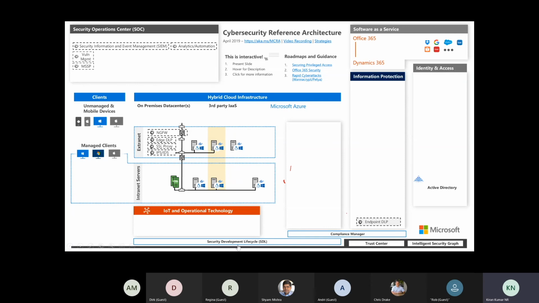Then we have SDL, Security Development Lifecycle. This is where we provide you guidance and white papers on how you can develop your applications securely. If you are developing something, you can follow the guidelines. This is how Microsoft develops our products and applications, so you could use the same methods and guidance to develop your applications more securely. Then we have Intelligent Security Graph. These are threat intel. I have a separate slide on it, and I'll talk more in detail about it.